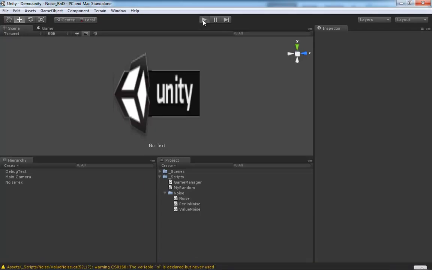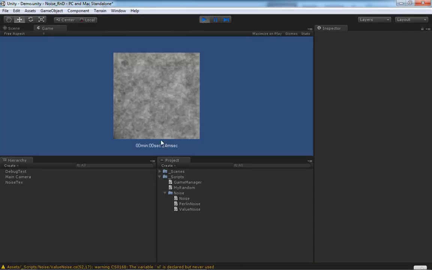And what we should get is a blazingly fast value noise, because now our value noise is using a lookup table as opposed to even referencing the hash 2D or using smooth noise. And we do get a fairly nice noise.